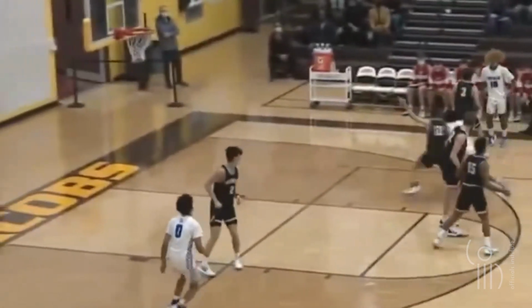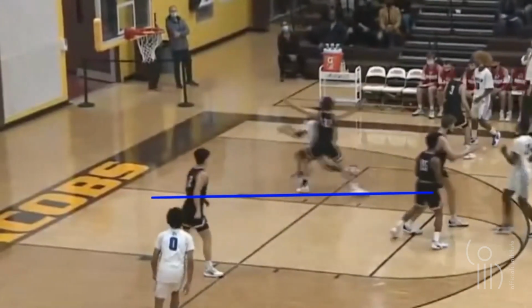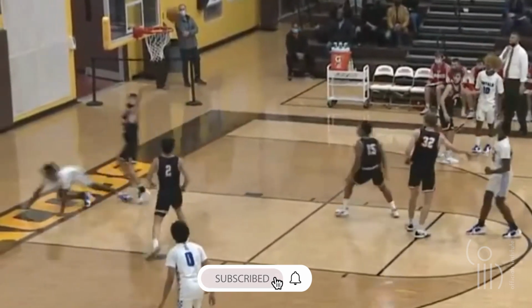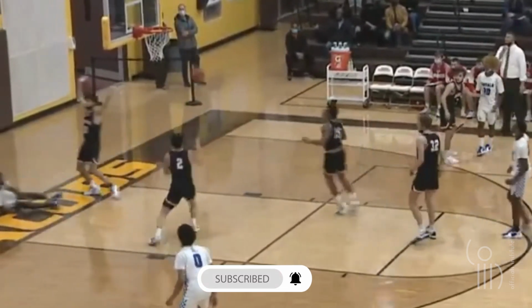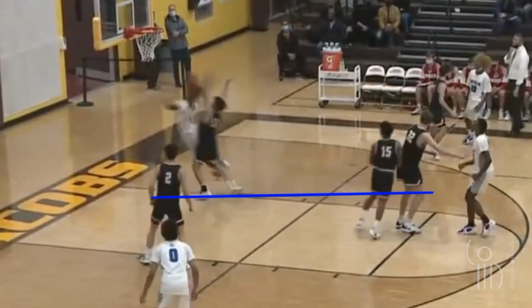As the play continues, he's moving which way? Obliquely, right? Yep. Does he ever move toward his defender? Not yet. No. Okay. All right, that's fair. Did it look like he ever moved toward his defender? Nope. No. Even at the end, where does it look like he's going?